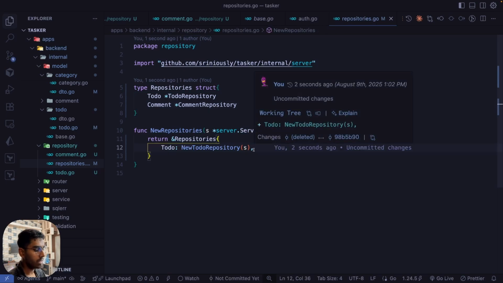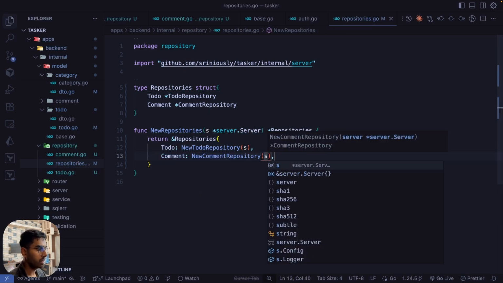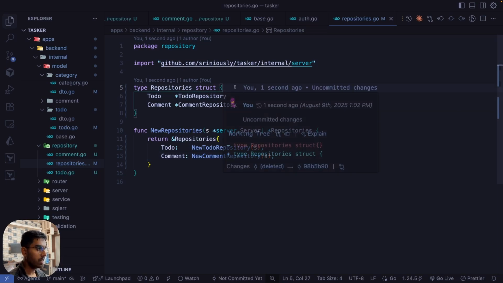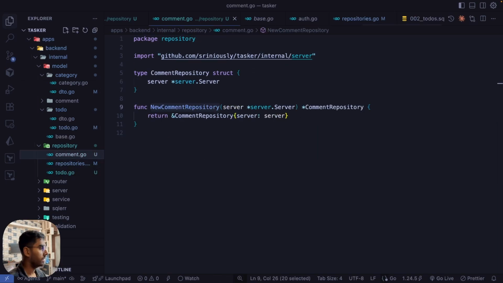And to initialize that, we also need to pass here. It's going to be new comment repository, and we pass the instance of the server. That takes care of our embedding repository struct. Then we go back and implement all the methods of our comment repository.